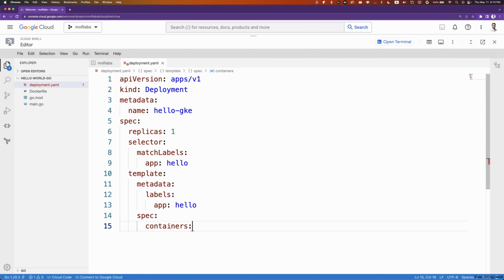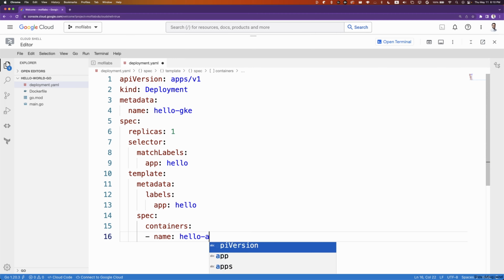We're going to have a containers block. In Kubernetes, a pod is made up of one or many containers. This is why containers is an array of containers. We're going to give it a name. This could be anything, but in this case, we're going to call it hello-app.